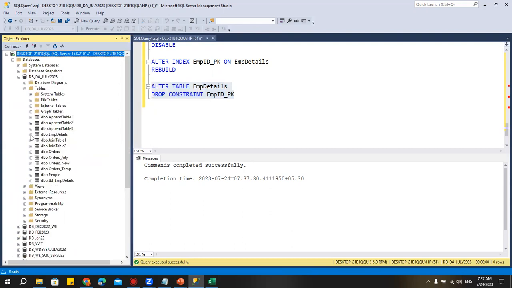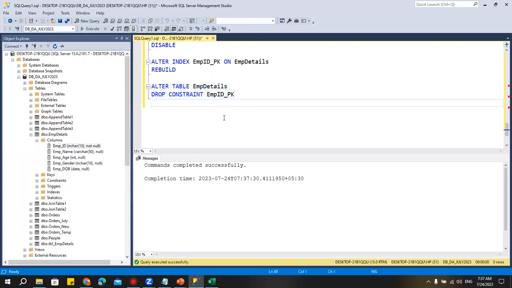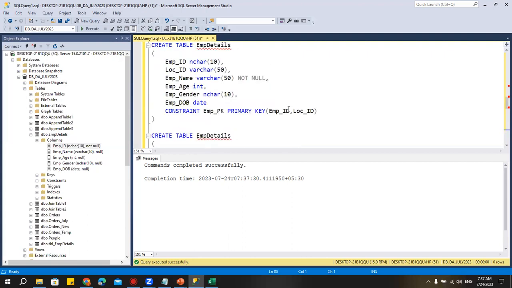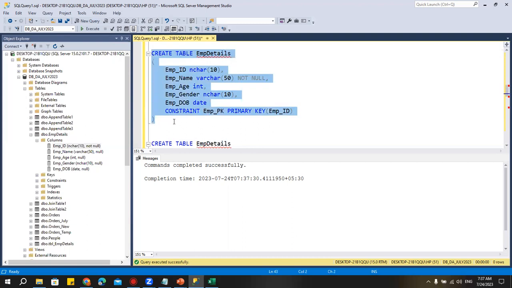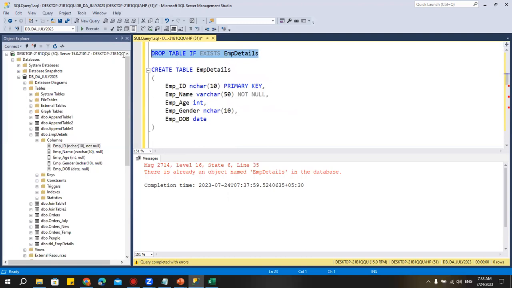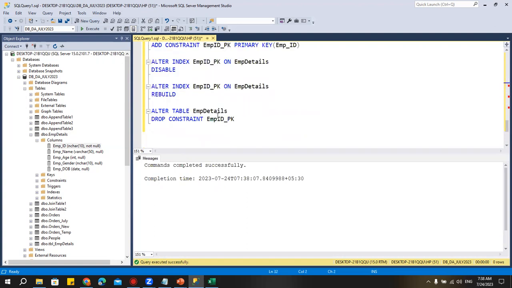We have this employee details columns. See, right? So likewise, we can drop the primary key as well. Right. Now let's go back. We'll create the table again. Let me create this. Sorry, to drop this, first we'll drop and then we'll create. Right. Now the table is created.